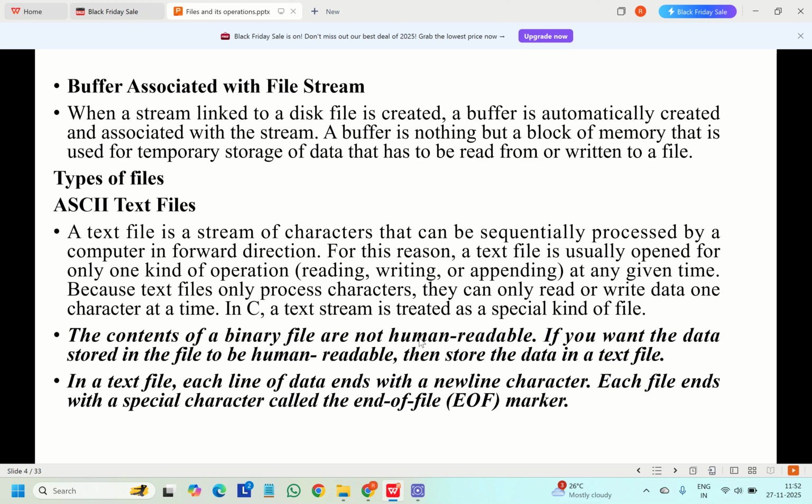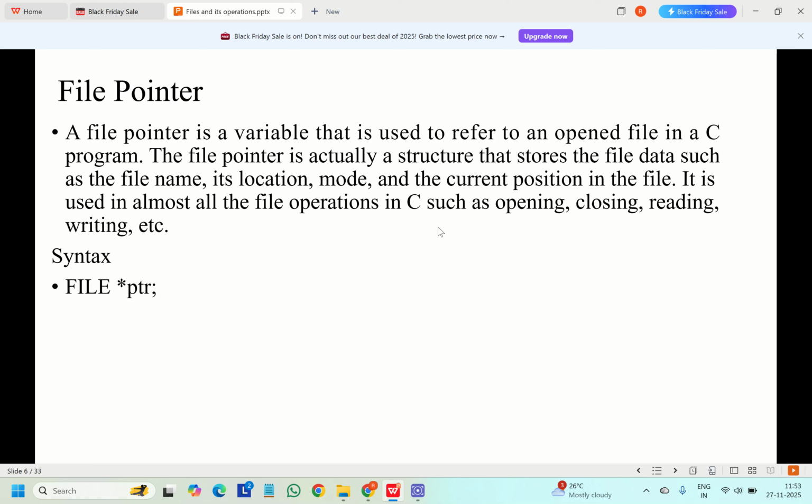So a file pointer is a variable that is used to refer to the opened file in a C program. A file pointer is actually a structure that stores the file data such as file name, its location and mode, and the current position in the file. So it is used in almost all the file operations in C, such as opening, closing, reading and writing. So the file pointer is the important one. If we want to open the file, we need a file pointer.